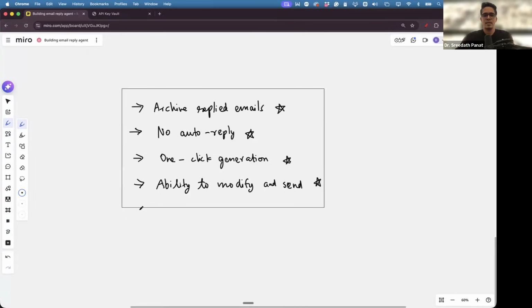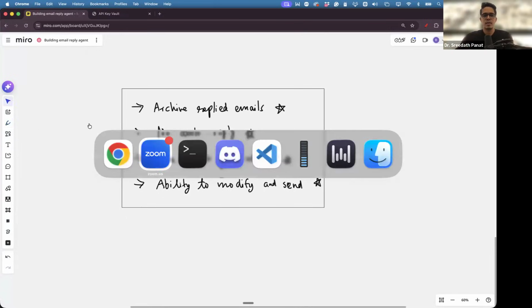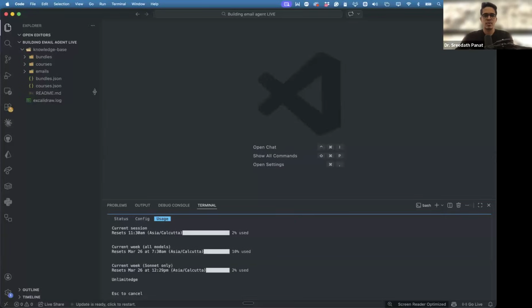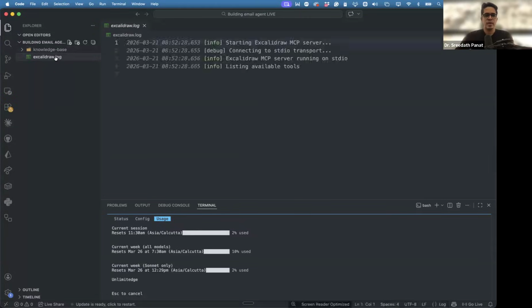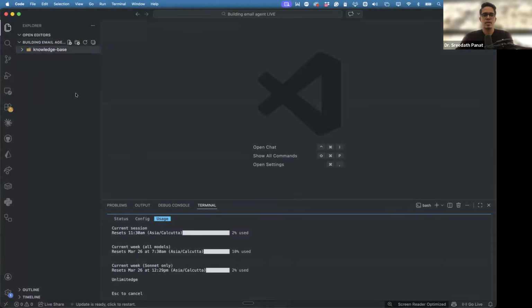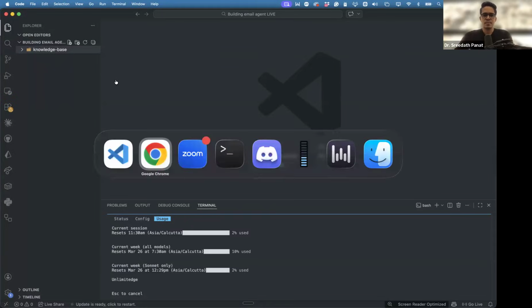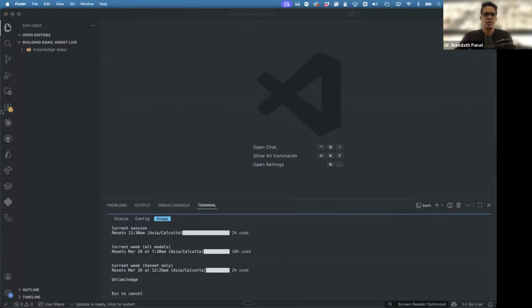Now we can open our Visual Studio Code. And I have a folder here. So this is my folder. I have named it Building Email Agent Live. You can also create a working directory in your Visual Studio Code, or whatever is your IDE. And here I'm showing you the knowledge base which I had for my current actual email agent that I am using. I'll show you a folder.